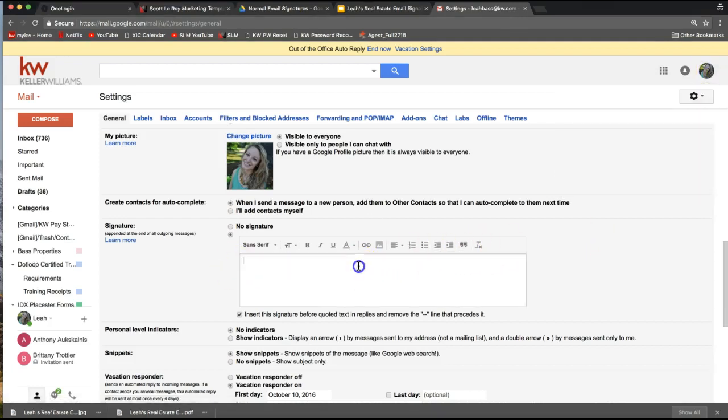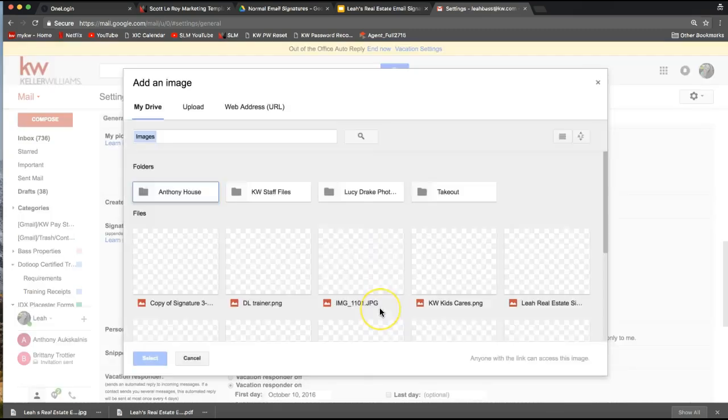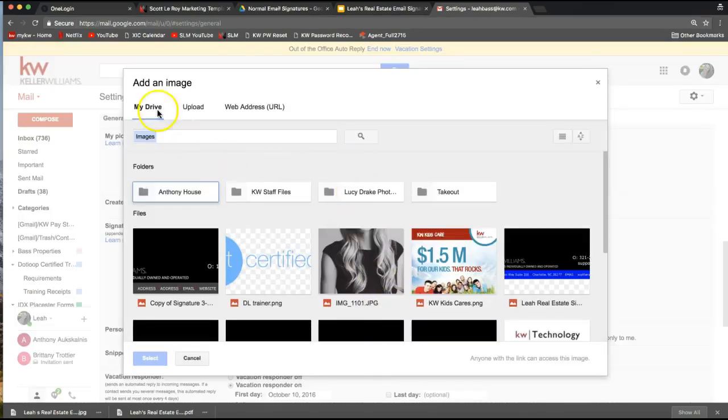All right, so how to add your new email signature here is we want to click on the icon that again looks like a postcard with mountains in it. Again, that's the universal image for adding new images. So I'm going to select that icon, and it'll take me to this add an image box right here.